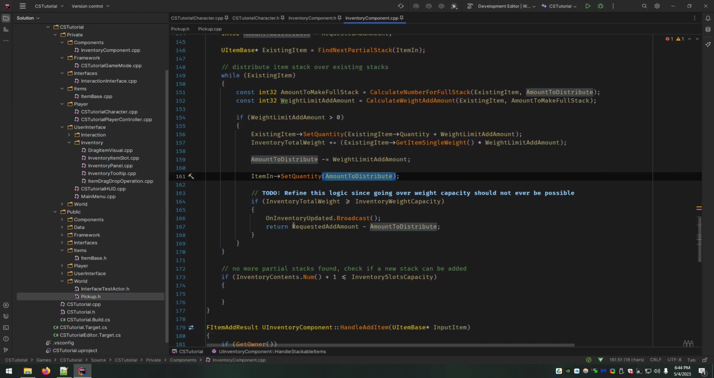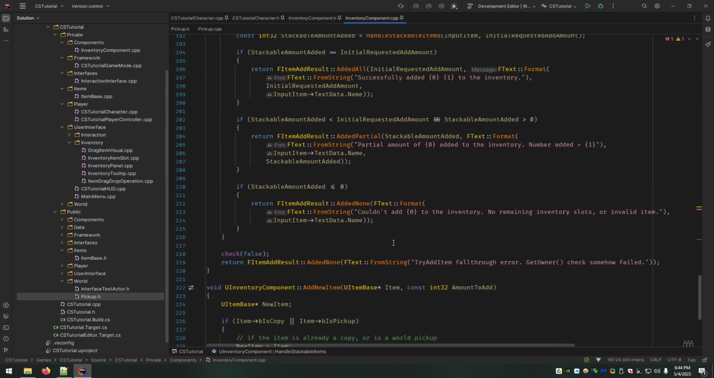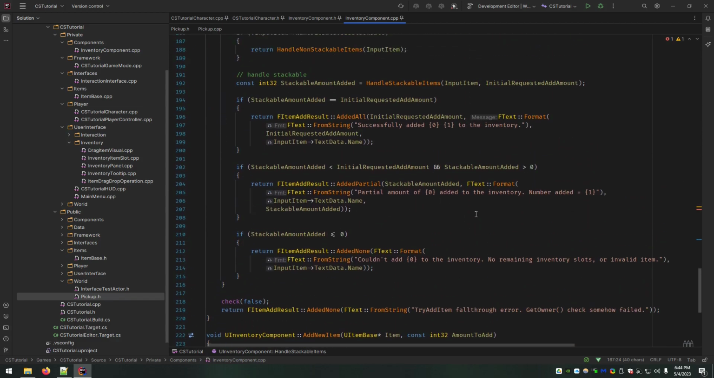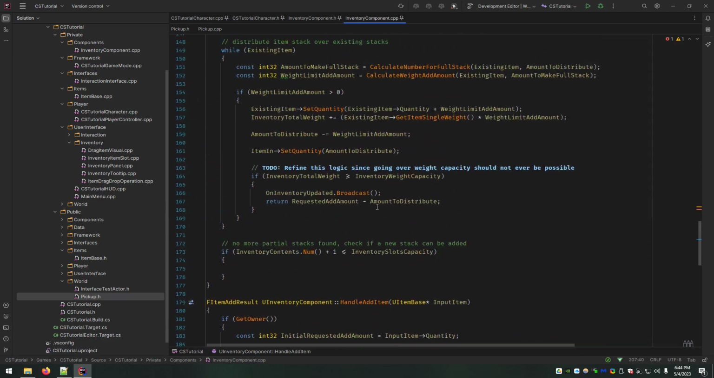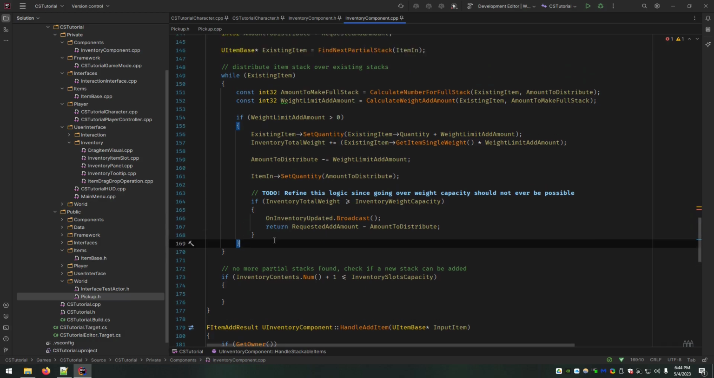The reason why you do this is because this shows you the amount you actually added. If requested was 4 and amount to distribute now becomes 1 remaining, that means we must have added 3. So we return a 3. And what you'd get here is partial amount of item added, number added 3, because there are actually 4 on the ground. Okay, so we've got that first if statement.